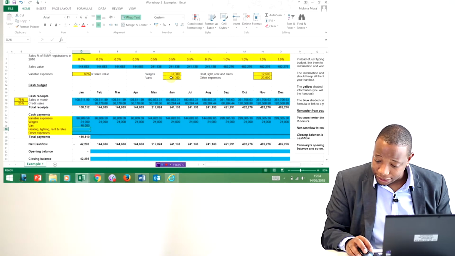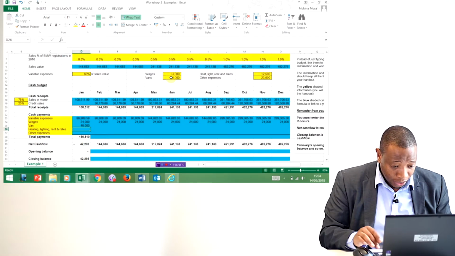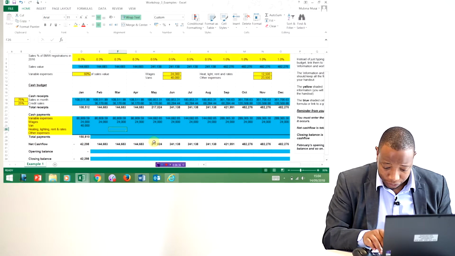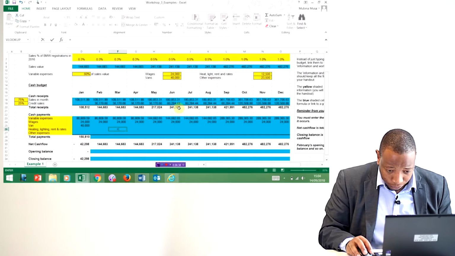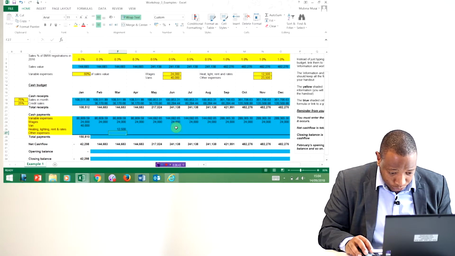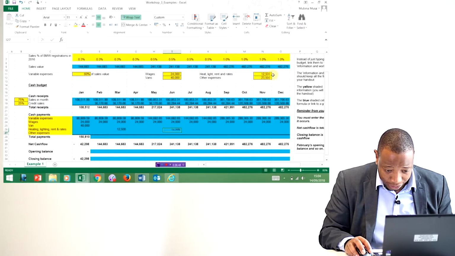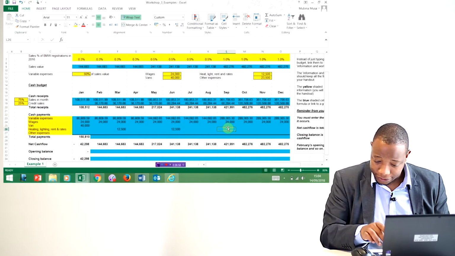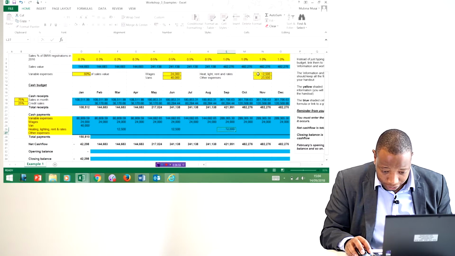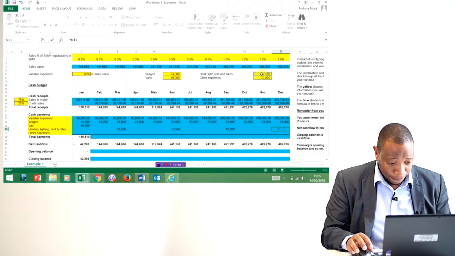And then I move on to heat and lighting, and this is paid quarterly. The question does say it is paid quarterly. So I will then go on to March there, and then I am going to say that is going to be equal to 12,500. And then I will go on to June, that's the next quarter, equals 12,500. And then I will go on to September, that's the next one, that's equal to 12,500. And then the last one is in December, that's going to be equal to 12,500.